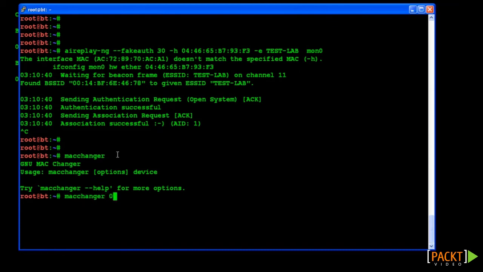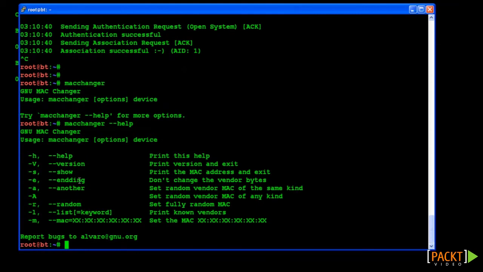In this video we found out how we can sniff the wireless medium for MAC addresses of associated clients. Consequently, we associated as a legitimate client to the AP by spoofing our MAC address. Next we will look at how we can bypass shared key authentication.